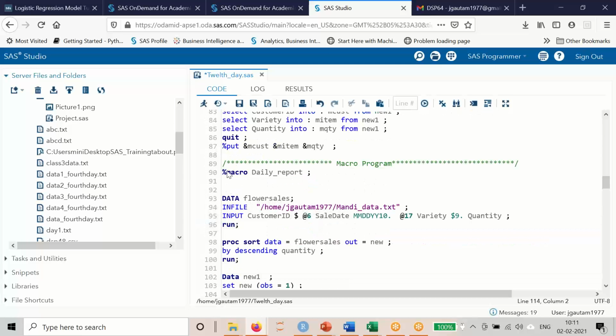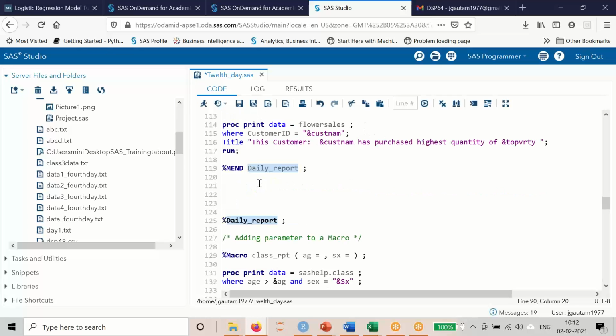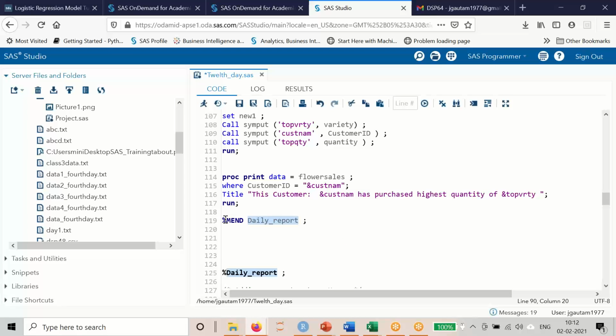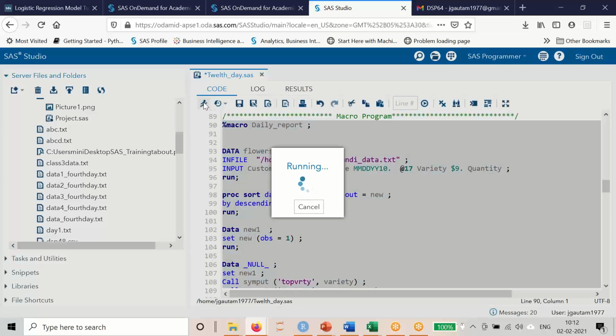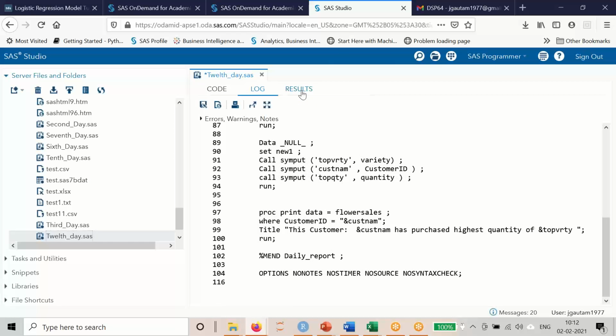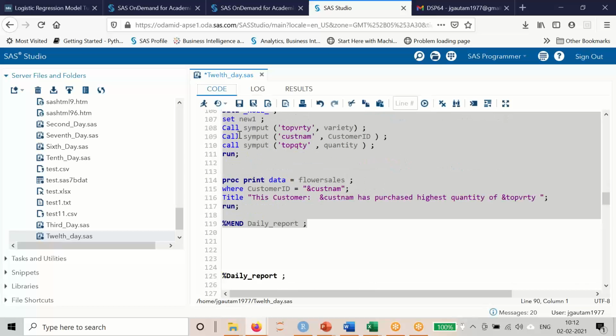So this entire program could be converted into a macro program by writing %macro, right, followed by the macro name, then your program, and in the last you write %mend and then again the macro program name. So once you submit this program, nothing will be the result, right? Because you have created a program, a macro program.